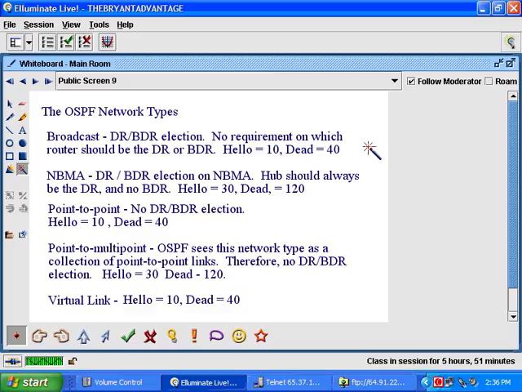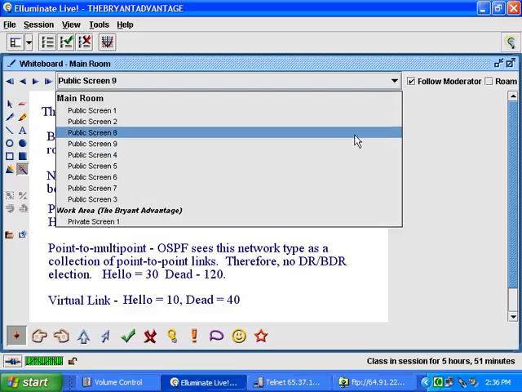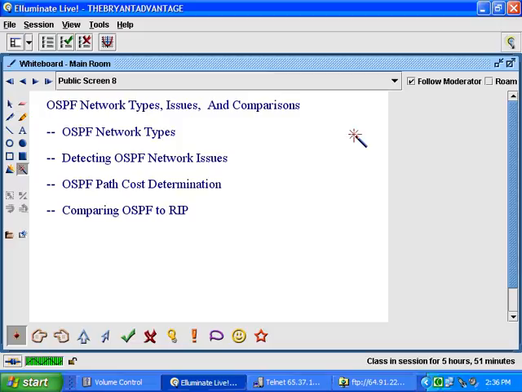So those are the 4 types you need to know for the real world and for the exam. You need to know which ones elect DRs and BDRs, which ones don't, and I would know those timers cold. And please keep in mind that it's actually the timers that cause the trouble with OSPF adjacencies as opposed to the network type.